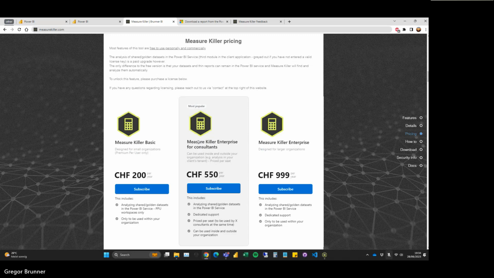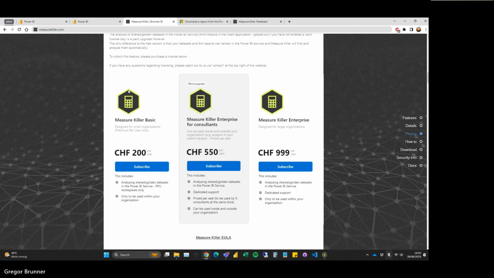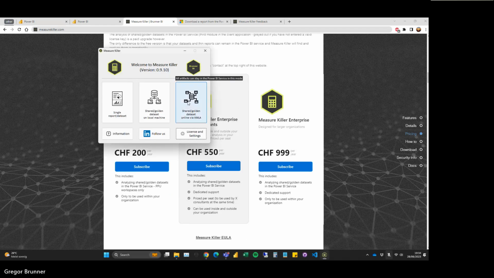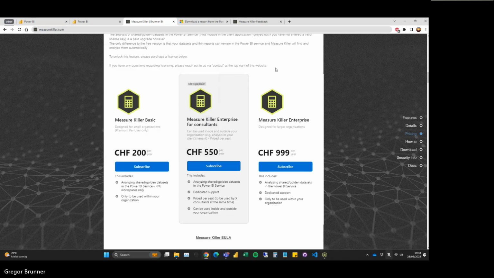We just added this a few months ago because we realized that a lot of consulting companies really like this, because they can analyze stuff in their clients' tenant. It's basically 550 per year per user, and then you can get the number of licenses that you need for your team, for example. And that's basically the online and tenant admin mode that Klaus showed. For those things, you would need to buy a license from us.